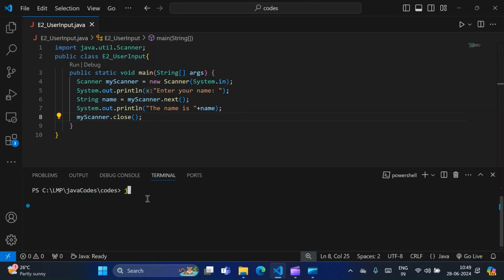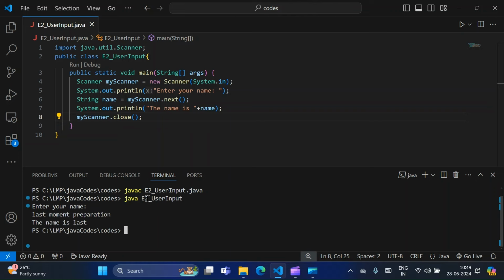Let's compile and run this program. I'll say javac E2UserInput.java. Let's compile this, and now run it. So I'll say E2_UserInput. Okay, now it is asking me for my name, so I'll say Last Moment Preparation.